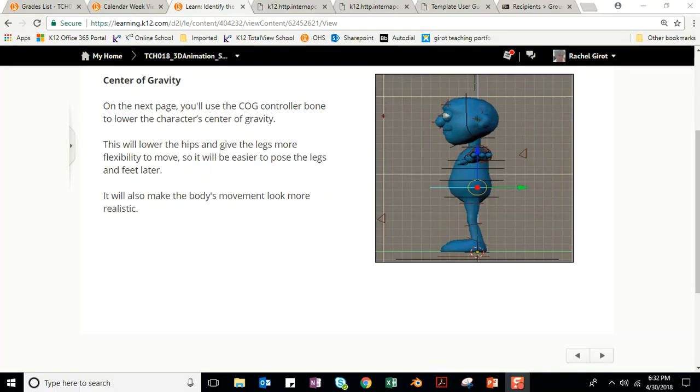Center of gravity. On the next page, you'll use the center of gravity controller bone to lower the character's center of gravity. This will lower the hips and give the legs more flexibility to move, so it will be easier to pose the legs and feet later. It will also make the body's movement look more realistic.